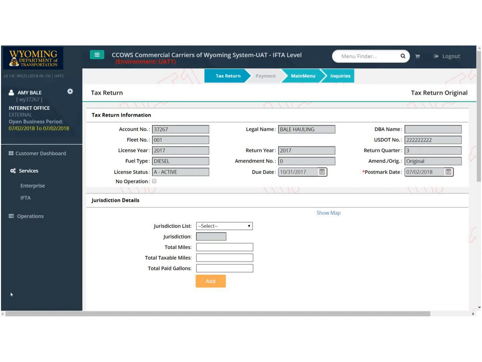This will bring you to the tax return entry screen. The top portion of this screen and all of the following screens are protected and contain the account information pulled from the enterprise level. The postmark date is also a protected field. It is always defaulted to today's date until the tax return has been completed. If the company had no operations during the filing period, select the checkbox to the right of No Operation.